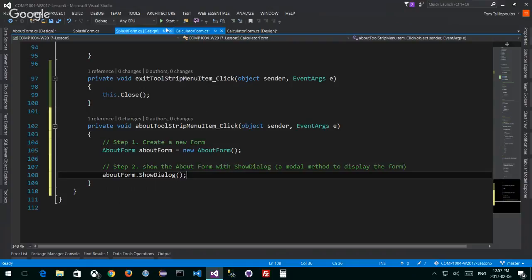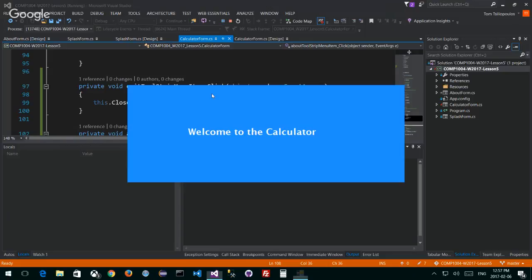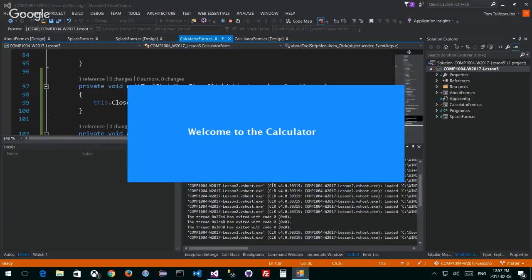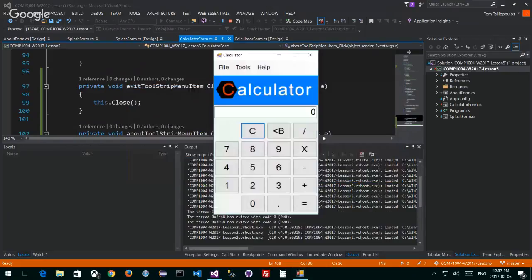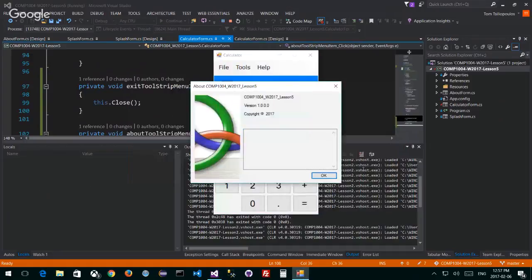Let's see how this works. So I'm going to run this thing, and then I'll put it up to GitHub because I added a new form. I run this thing, and if I press help about, hey, there's my little about form. And it tells me my name. There's the name of my application, my version, my copyright, and anything else you want in here, right?